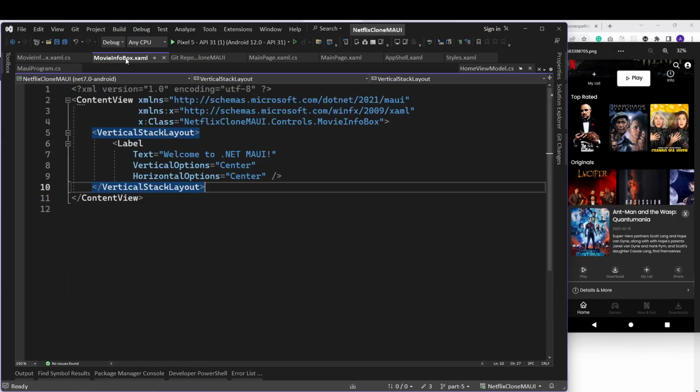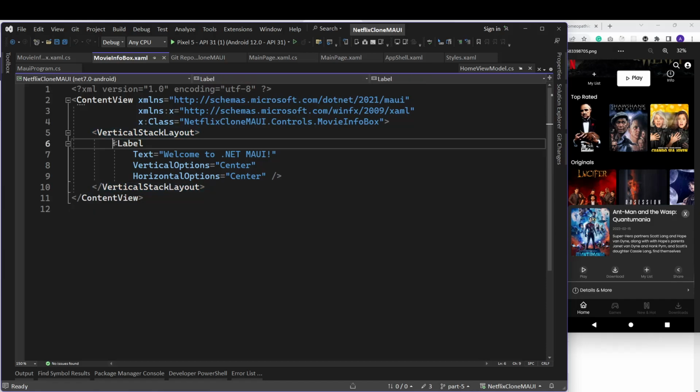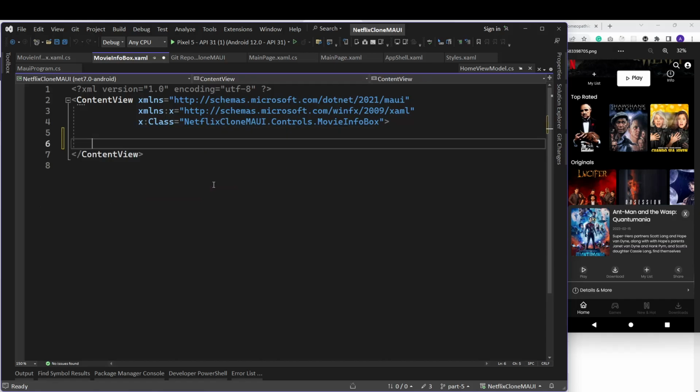Now let's go to its XAML part. For this section, we'll design this section now. So first thing, let's remove all of this. We'll have one Border because we have these rounded corners. So we'll have a Border here.